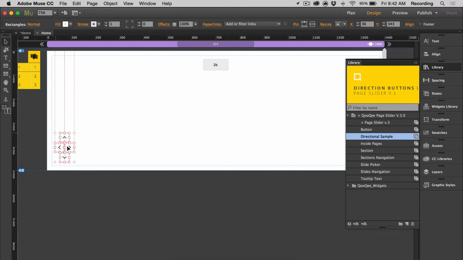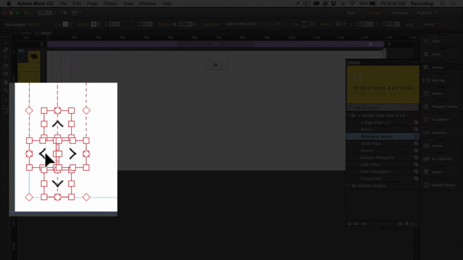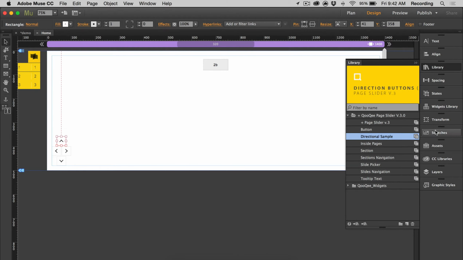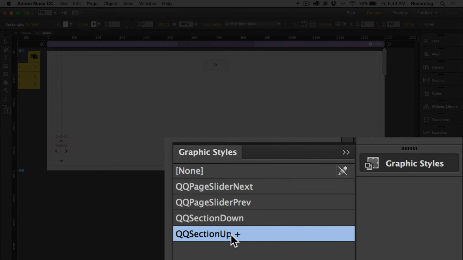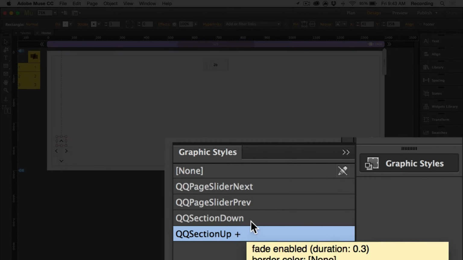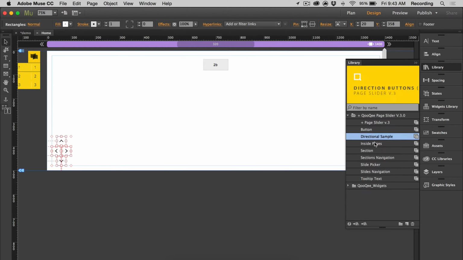So the directional sample gives you 4 buttons that allow you to navigate through the slides. You can go up, down, left, or right. And the cool thing about this is that they use graphic styles. So if you wanted to create your own unique buttons, you can do that, and you just have to assign the appropriate graphic style names to it. And these need to be pinned as well. Next up is the Inside Pages widget, which we already used. Section widget we already used.